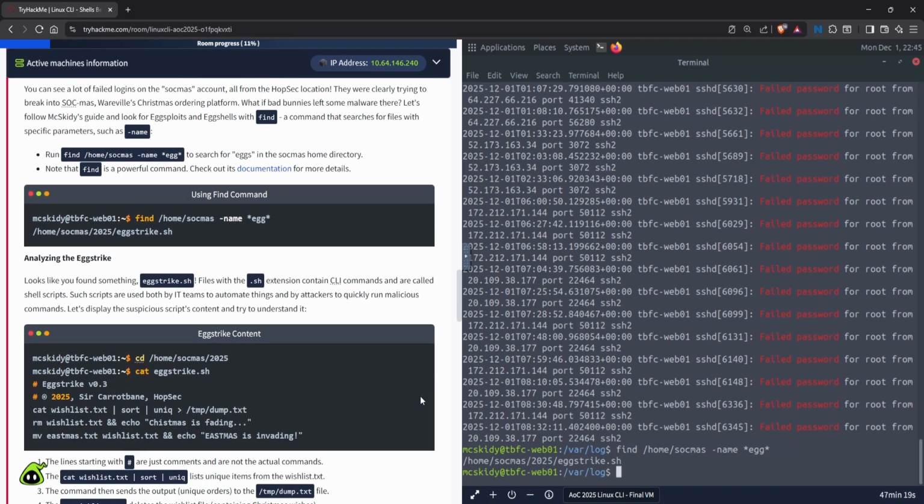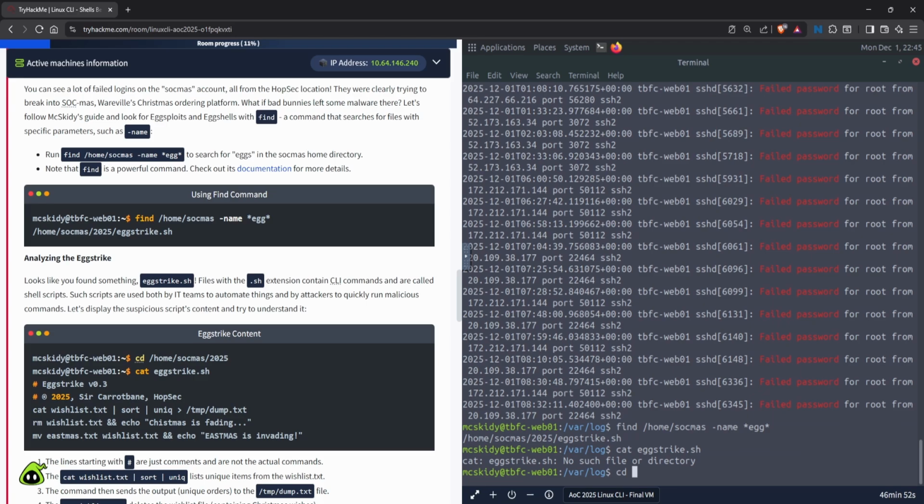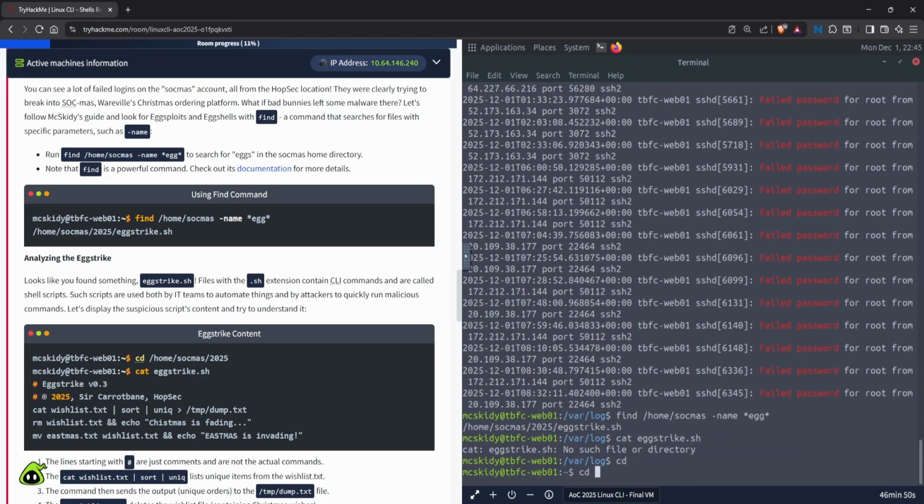The .sh extension contains CLI commands that are called shell scripts. Such scripts are used by both IT teams to automate tasks and attackers to run malicious commands. So we're going to cd into the home directory, the sockmiss directory inside the home directory, and the 2025 directory inside sockmiss inside home.